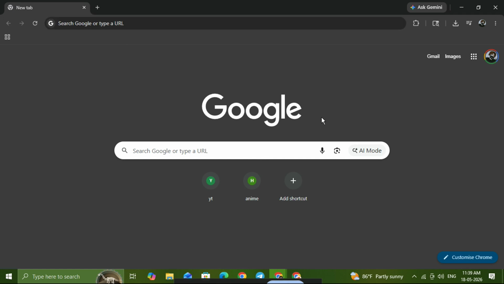And that's it. You've now installed Google Chrome on your laptop. It's a quick process, and once it's done, you'll have access to one of the fastest and most popular web browsers available.